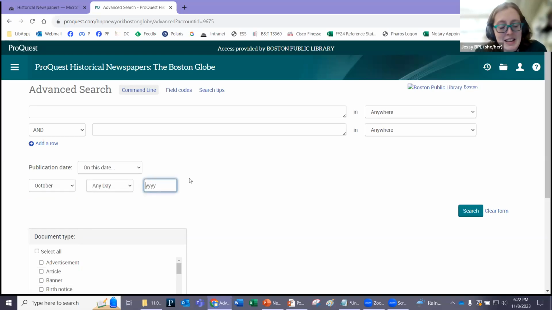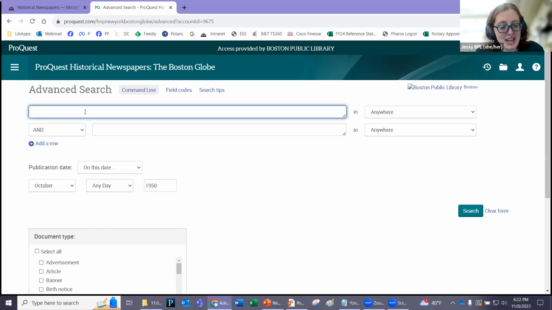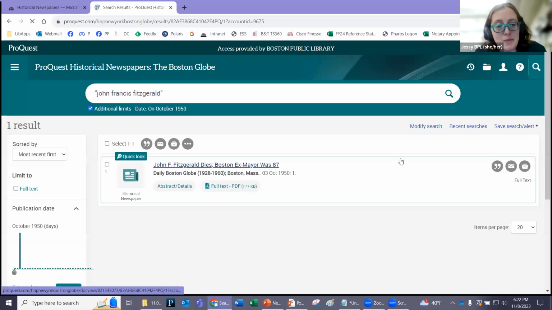All right, so we're going to pop the month and the year in here. When you're in advanced search and you pick a specific date, the most you need is a year. You don't have to have a month and or a day, but since we know the month that he died, we can put that in there. So for a name as common as John Fitzgerald, it's going to be a little tough to find it. So we're going to try with his full name and see if that comes up with it. See what happens there. And there we go.